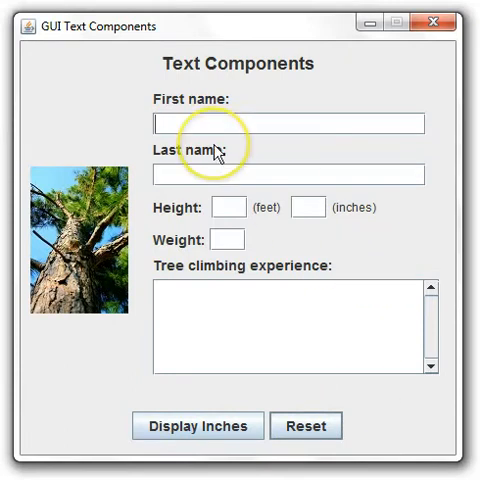fields. You enter text into these fields: first name, last name, height, 6 feet, number of inches, 2 inches, weight, 190, tree climbing experience. I climbed many trees as a boy.